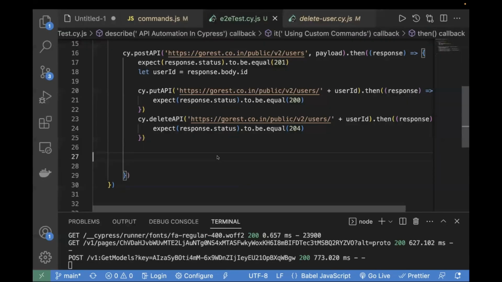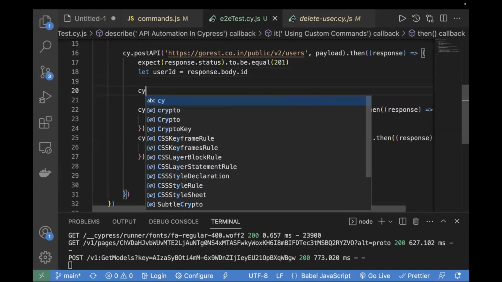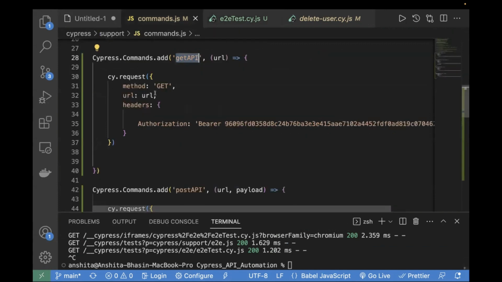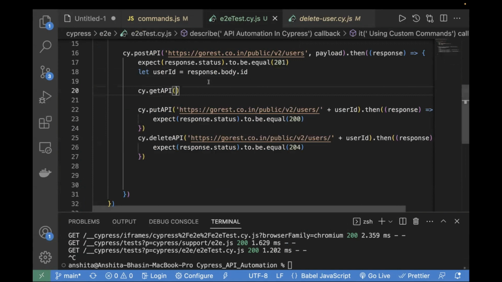If you want to add an API call for get call, we can do that also. So let's add one more layer over here for the get call as well. So I'll write over here cy.getAPI. If you go to command.js, we can see we are just passing one parameter, which is your URL. So let's pass the URL. And how are we fetching the URL? The same way, we are getting users and then we are passing the user ID.